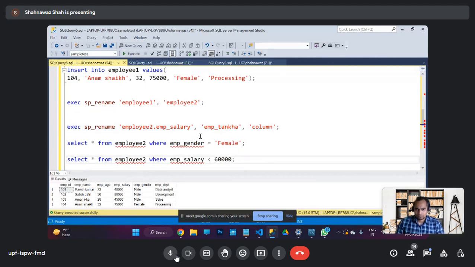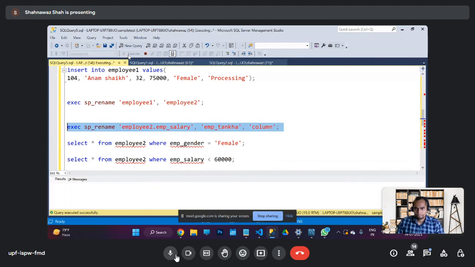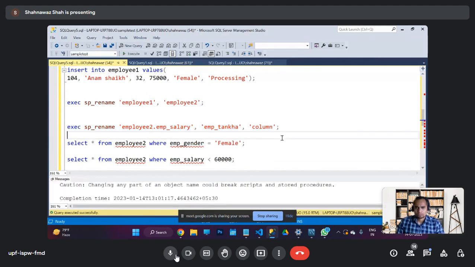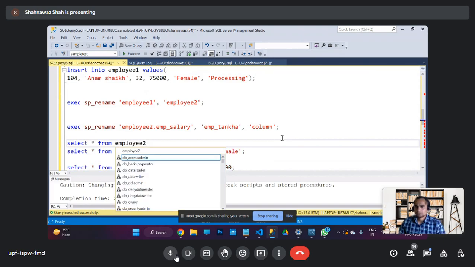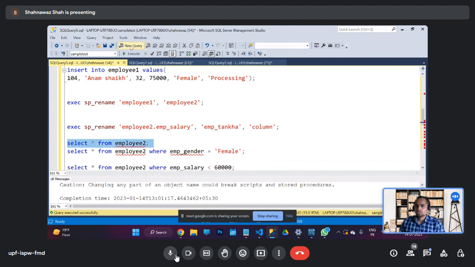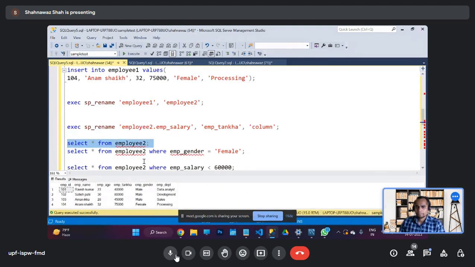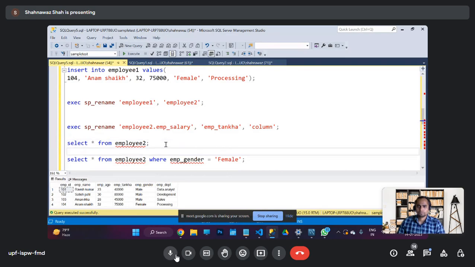So let's try it. I'm changing employee salary name to employee tankha. So let's execute it. The table name is employee 2. Let's try it. Okay, so it is changed to emp tankha.